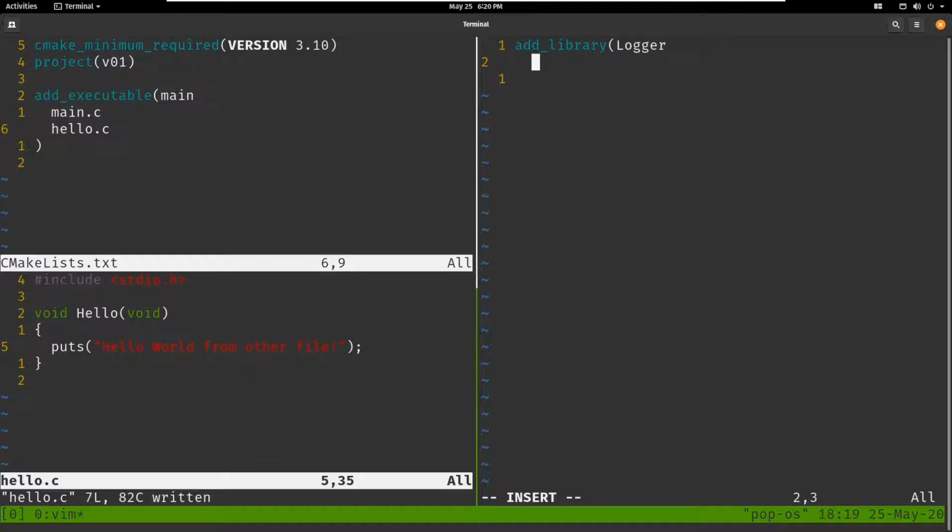Now, you can specify what kind of library you want to create. We'll go over this more in detail later. CMake defaults to static libraries generally. We could say static here explicitly. We could also say shared here explicitly to make it a shared library.